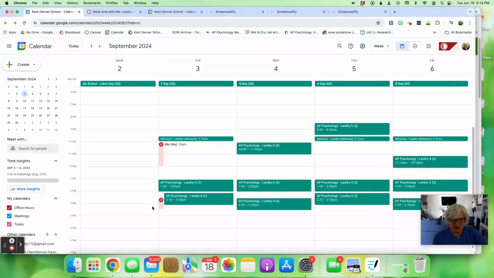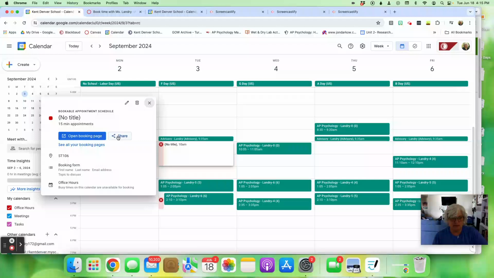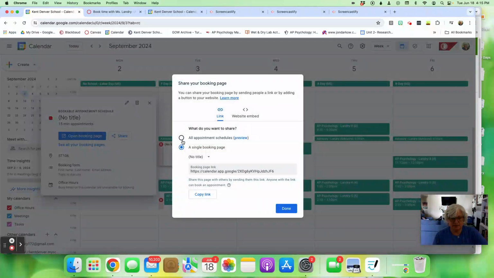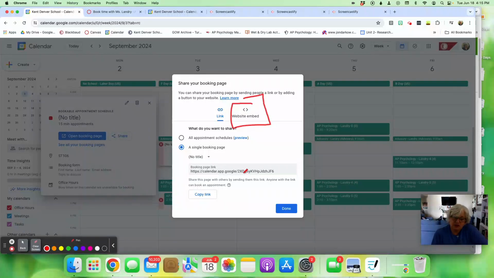Now, obviously, I set up one during my class time, which doesn't really work, but this is just for the video. So how do I now add it to my Canvas page where it's super easy for students to use? I'm going to click the scheduled time and click share. So I'll show you that again. Click the little calendar and click share. You want to then click website embed. We don't want a link. You can use a link if you want. I just find less clicks is better for students.